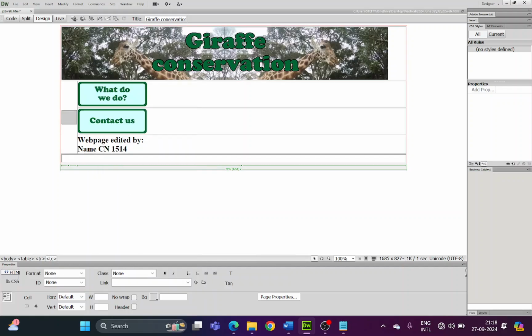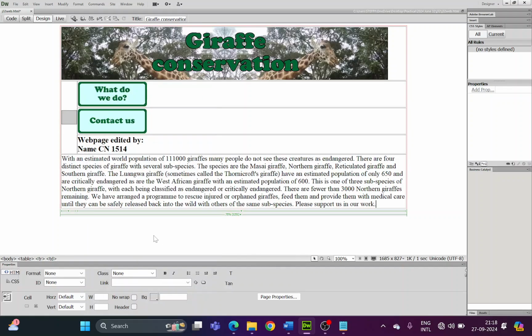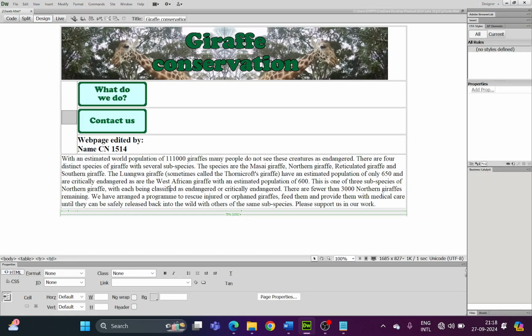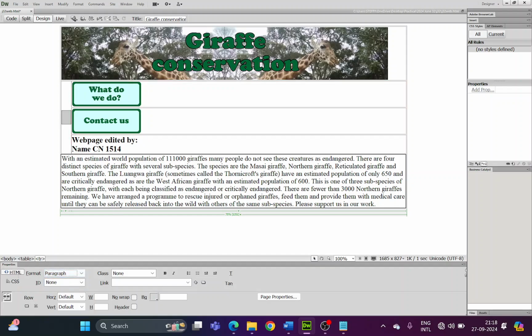Paste. All right. And then next, set this to be paragraph style. Make sure it is paragraph style. Highlight the cell and set it to be format, set it to be paragraph.